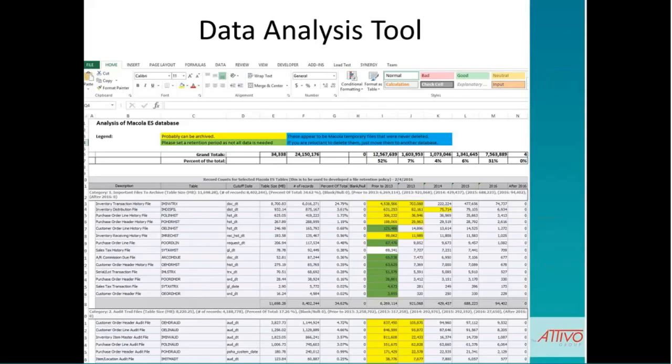The Pulse archive utility does have a couple of reporting options, and one of these is how many records do I have in each of these tables by year? They've provided a data analysis tool, and I'll go ahead and mention the other report. It's called a reindexing report, so it shows you the fragmentation by table. But we'll talk about the data analysis tool today.